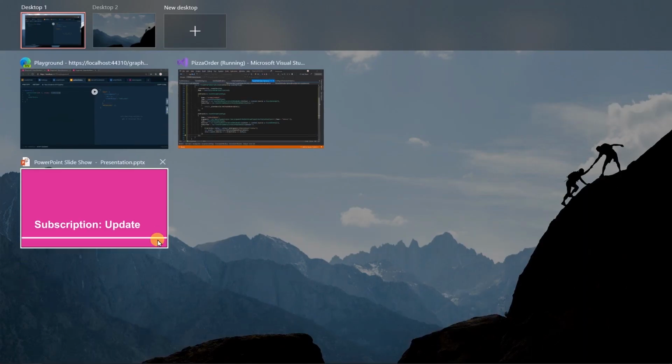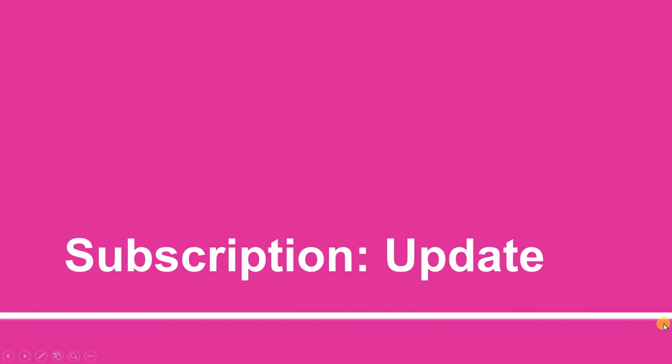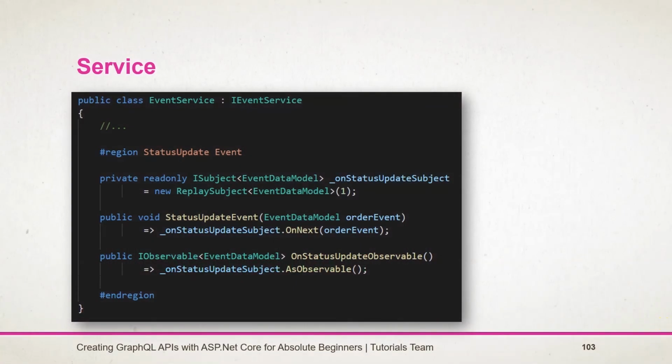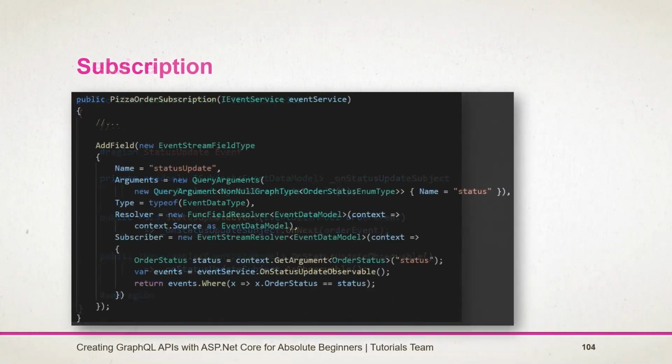Let's see what we have learned in this session. Here is an event service. We have created an instance of replay subject, methods for adding the data in it, as well as convert the subject to observable. It's like the previous session. Here is a subscription. We have passed the argument here. In the resolver, retrieve the argument and filter out the observable based on that argument.